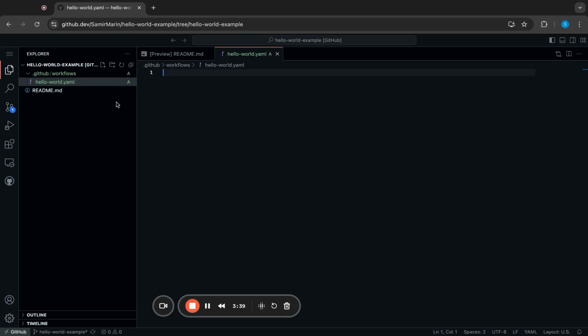Okay, so now that we have the workflow file where we're going to write the Hello World program, we are going to give this workflow a name. So name, and it can be whatever you want. I'm going to call it Hello World. Next, in any GitHub Actions workflow, we need some triggers. Now, to write triggers, we place them under the on keyword.